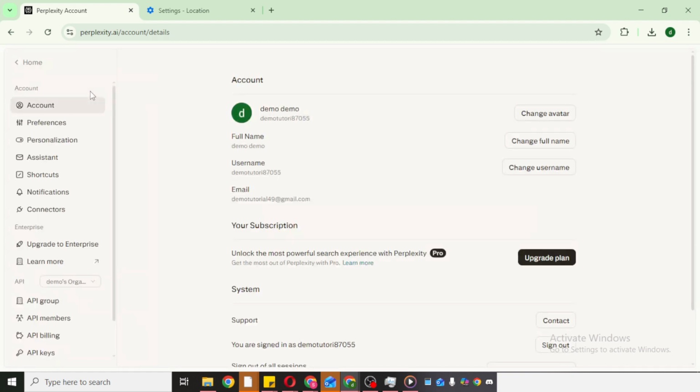Inside that area, click Account. This takes you to the section with your core account options. If there are multiple tabs, look for the one clearly labeled Account. It's the place where your general profile and access controls live.